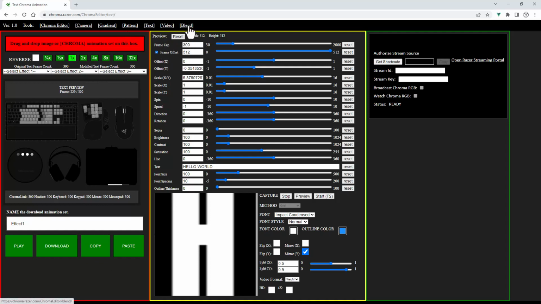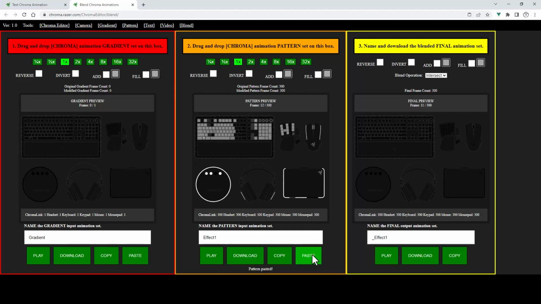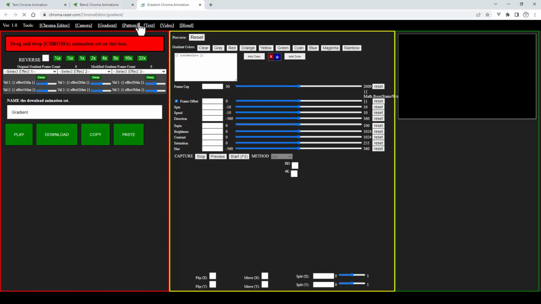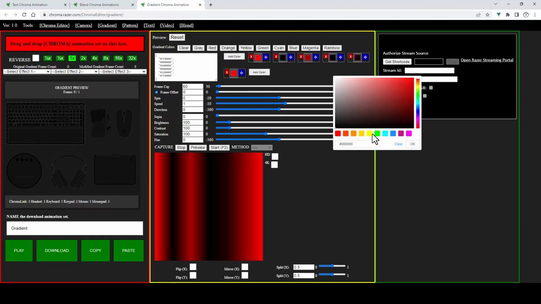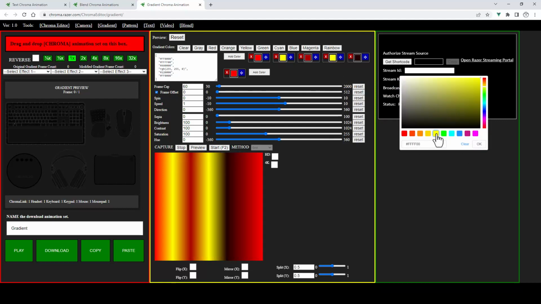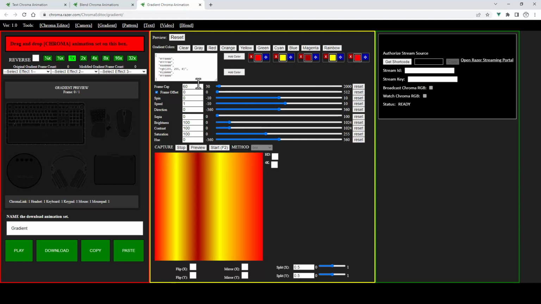So if I pop this over into the blend tool, the blend tool lets us combine multiple animations into a single animation, and I'll just paste the scrolling text as the pattern. Okay, and then we can use another animation to drive color in the text. So if we go to gradient, I can set up a quick gradient here. Let's set some colors. Here, remove that one. Okay, looks good.